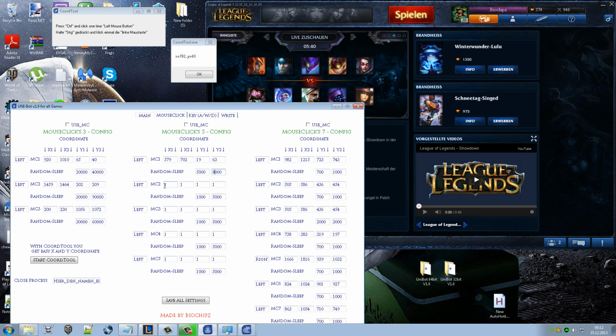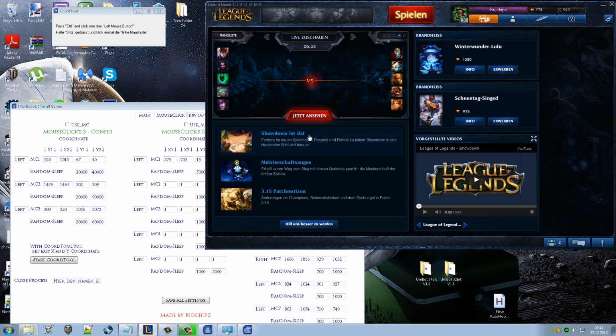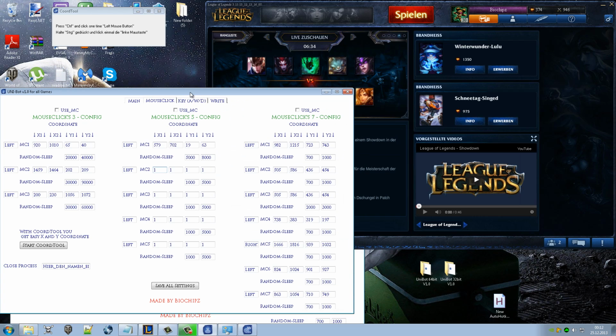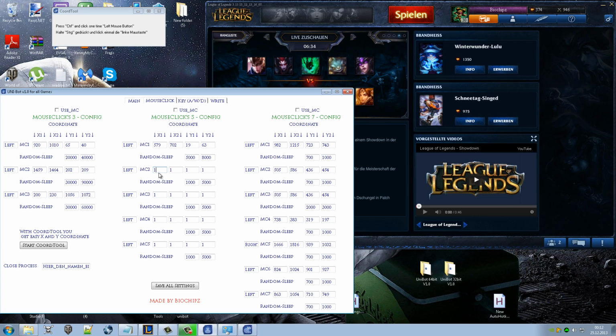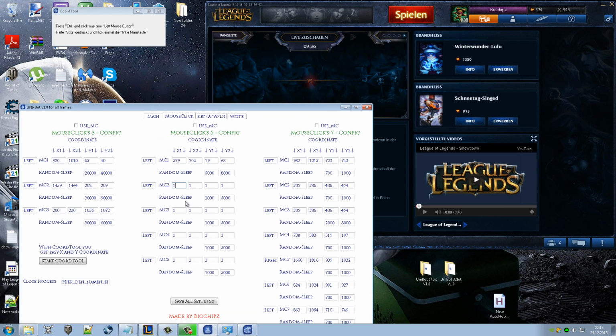And then he goes to mouse click 2, and you need to set mouse click 2 also with the x and y coordinates tool for the next step you want the bot to do. But I don't do the next 4 steps because it takes a long time. So I show you the first mouse click, and I show it will work. So we start it easy.